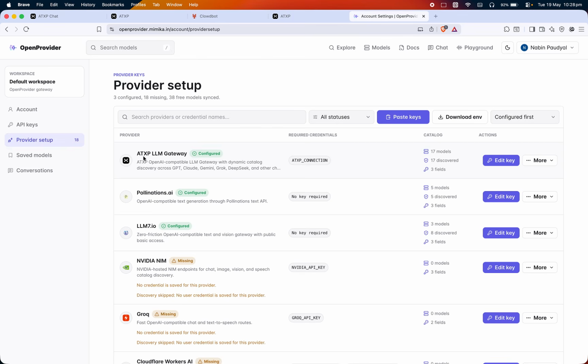Then if you check it, it is now successfully configured. Here it also mentions ATXP OpenAI-compatible LLM gateway with the dynamic catalog. Discover across GPT, Claude, Gemini, Grok, DeepSeek and others. This part is also completed. Now, only one thing is required. We need to connect it inside our Visual Studio Code.